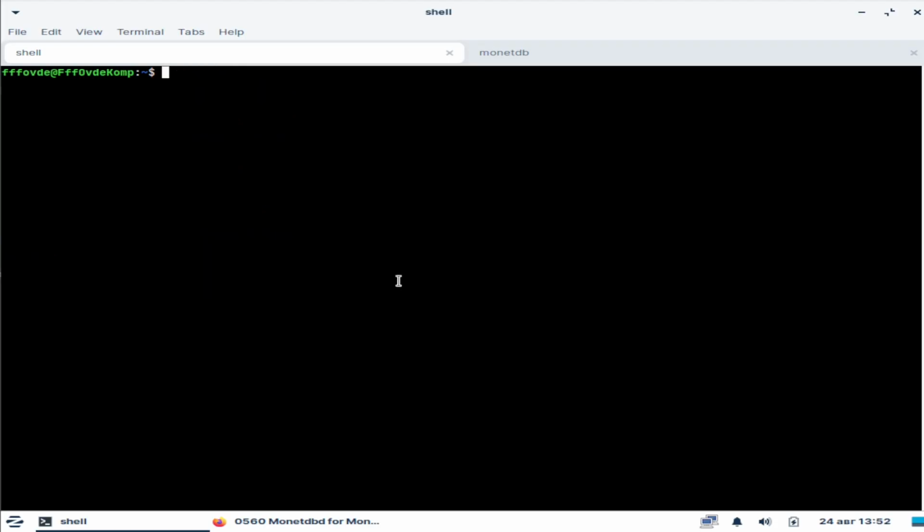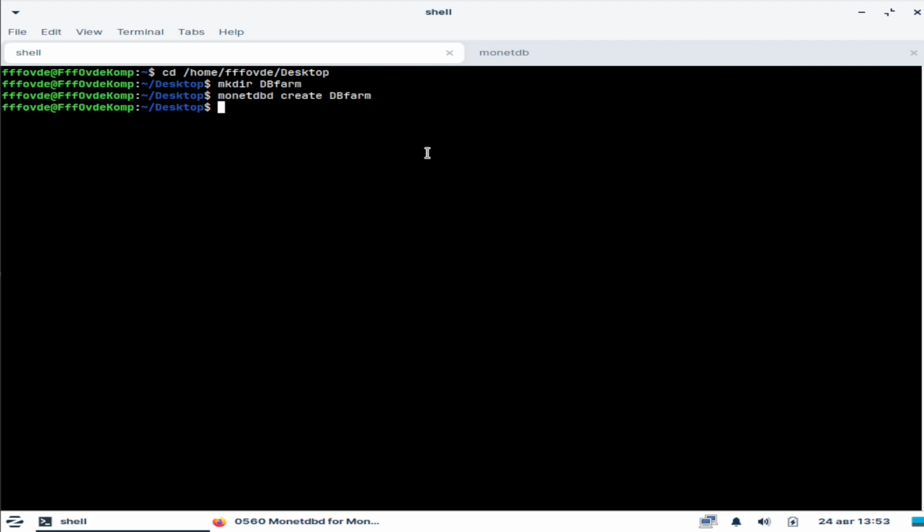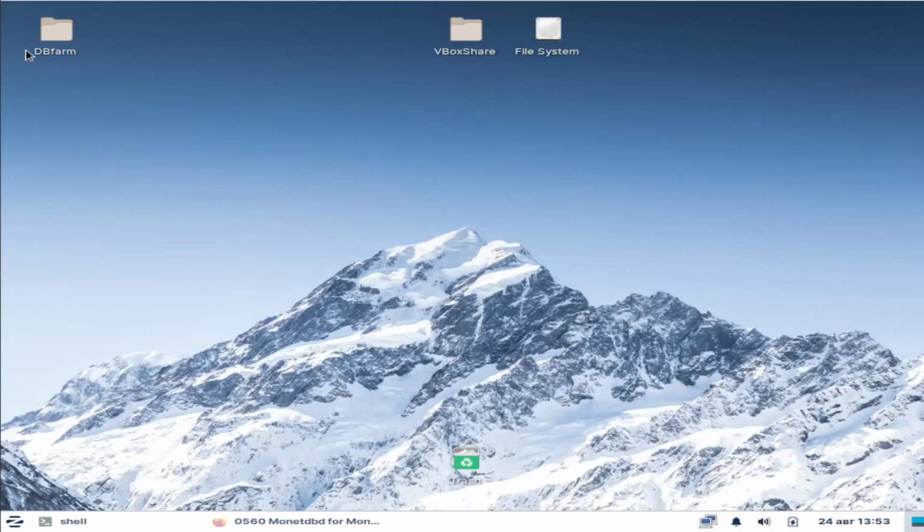We will now see how we can work with a dbfarm. I will first make desktop my current directory, and then I will create one folder inside of it. I will name that folder dbfarm, and then I will initialize this folder. When I initialize a folder with Monetdbd, that means that we can now create new databases inside of this folder. I will now jump here to the desktop, and I will show you that folder.